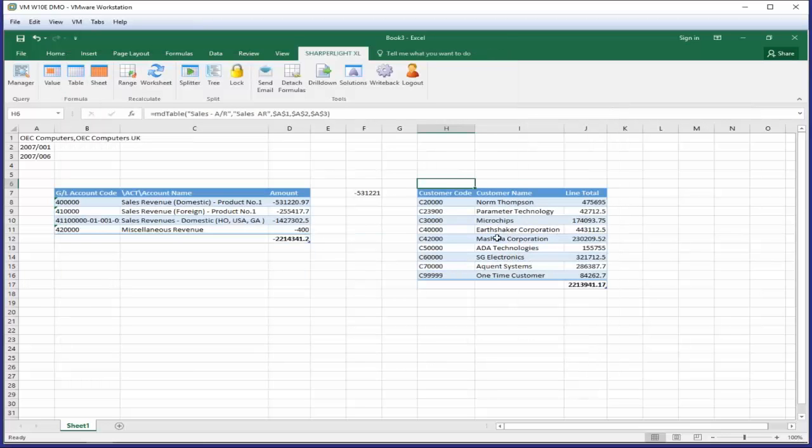So we've got our example reports here, some very simple examples, and in this context, Sharperlight can be used as an ad hoc reporting tool. Somebody can ask a question and you can very quickly go in there and pull out the information and then email it off to people.